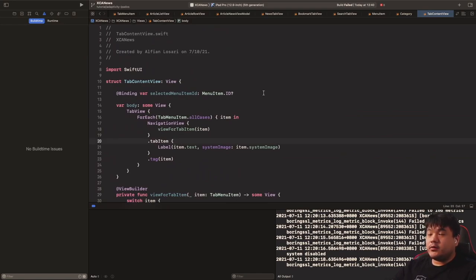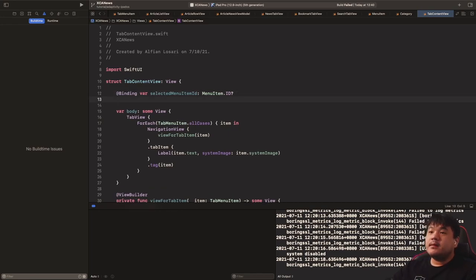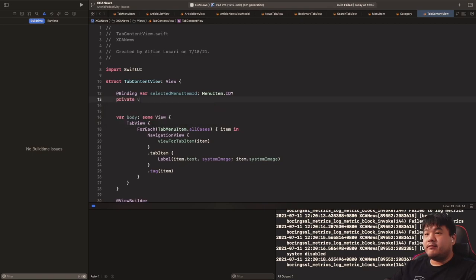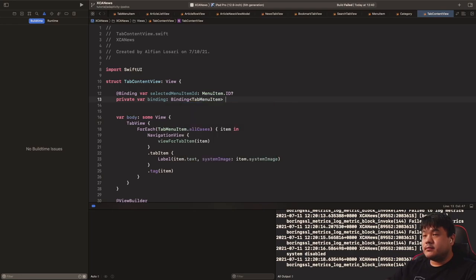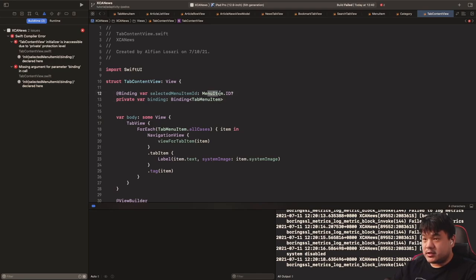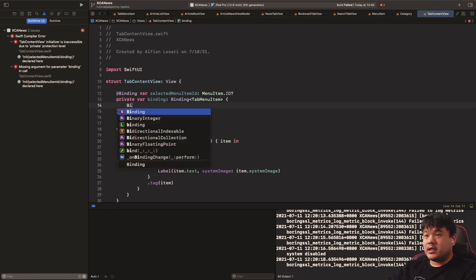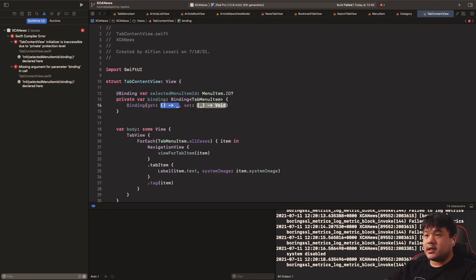And now we need to also create a proxy binding. And inside that binding, the type will be a tab menu item. And we need to do some transformation from this menu item ID to the associated tab menu item. Okay. So first, let's create a private var binding with the type of Binding tab menu item. We don't need to store this as an ID because this is going to be converted to this. And this is not optional as the tab view selection requires a non-optional value. And inside the computed property, initialize a binding with a getter and setter.